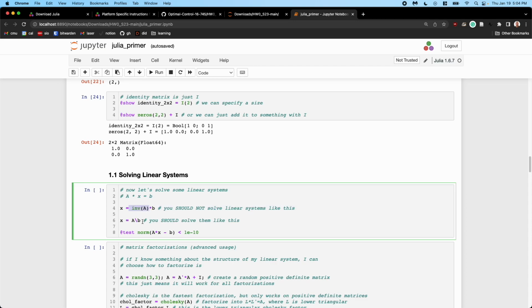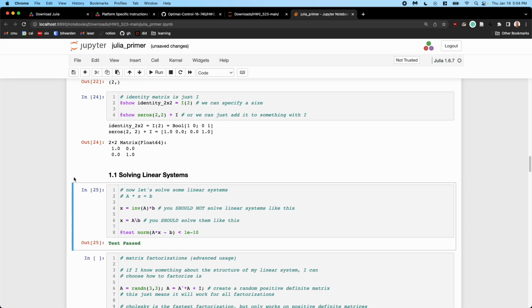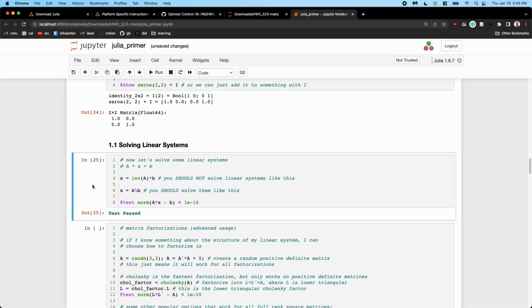What we should do is we should use this backslash command. And this is basically like a linear solve function that will take in a matrix and take in a vector, and it will factorize and solve the linear system in a nice, fast, and numerically stable way. So what we'll do is we'll use this test macro right here to make sure that the norm of AX minus B is very small, so very close to 0. And this just means that, in fact, A times X equals B. And what we'll see is that it does, and it's going to say test passed.